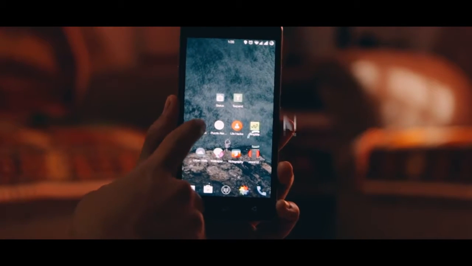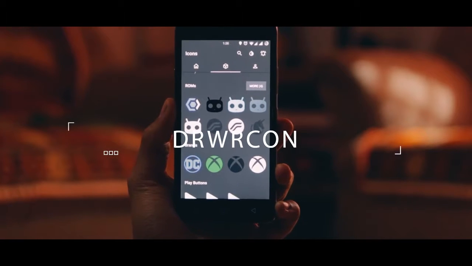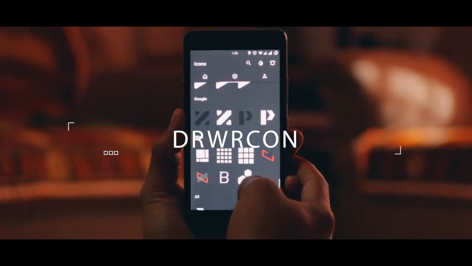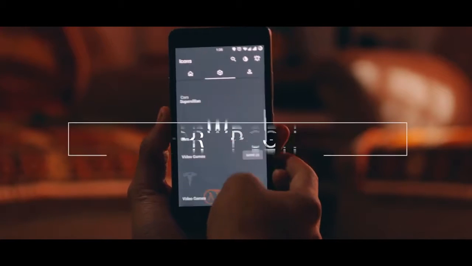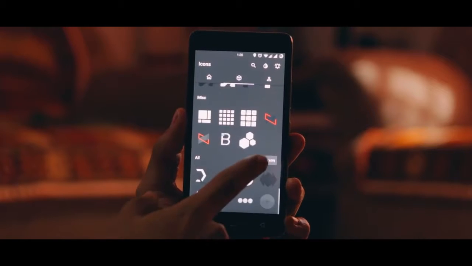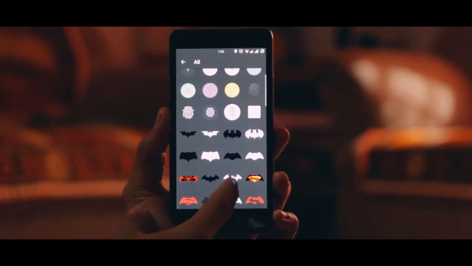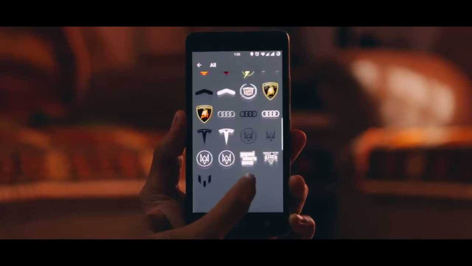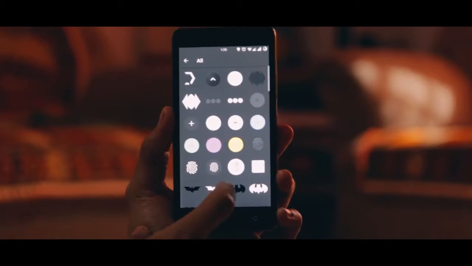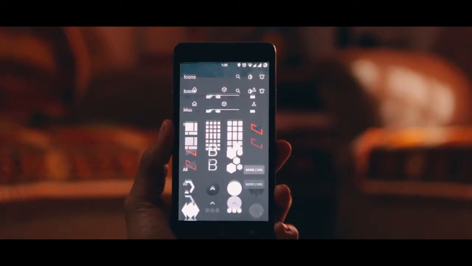Staying on the customization topic, next app is DrawerCon. So if you still use the default app drawer icon to open up your app drawer, then you should take a look at DrawerCon, or drawer icon. This app gives you tons of awesome app drawer icons. If you take a look in the app, you will see there are a variety of categories you can choose from, and the icons are also of high quality. There are different categories like standard, superhero, villains, cars, games, etc.